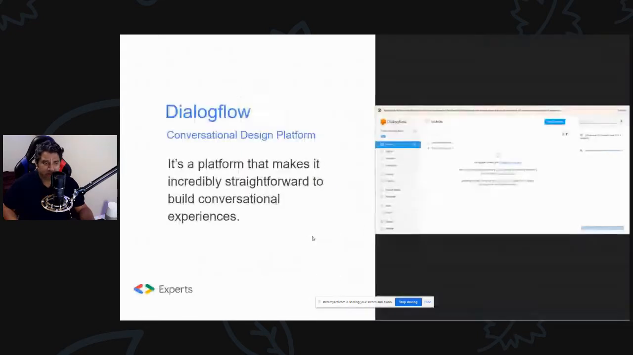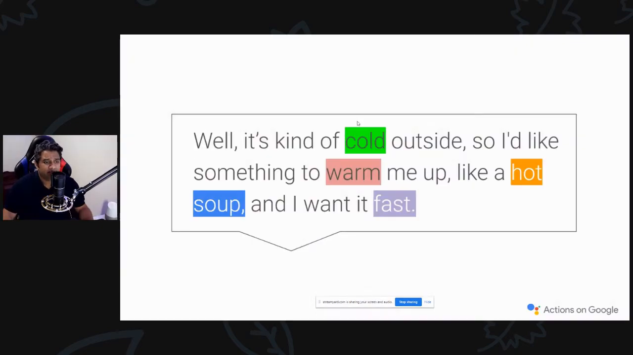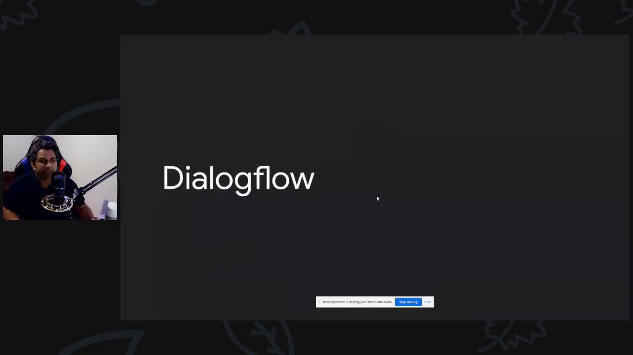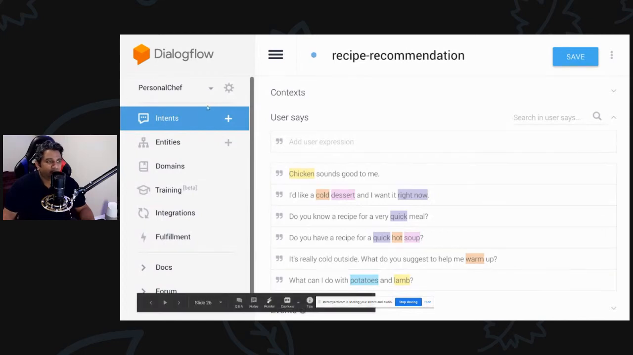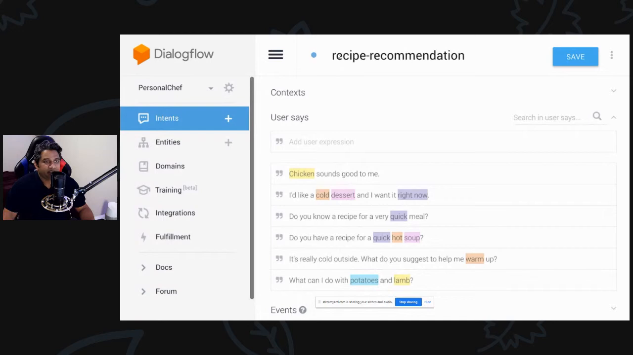If you look back at this conversation, we have cold, warm, hot, soup, and fast. These are different entities that we need to extract, right? We need this information so that we can process something and give it back to the user. So in this case, let's have a look at it. This is the Dialogflow interface. You have intents. Recipe recommendation was the intent that was there. So, "chicken sounds good to me. I liked a cold dessert and I want it right now."